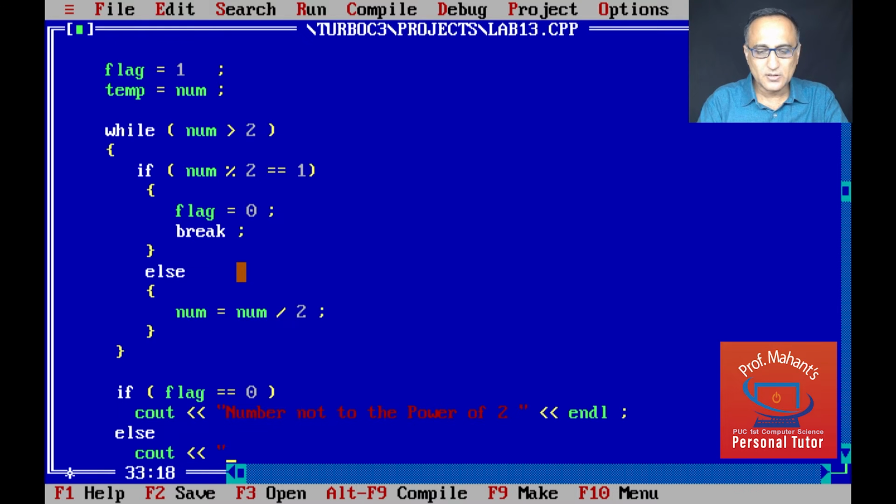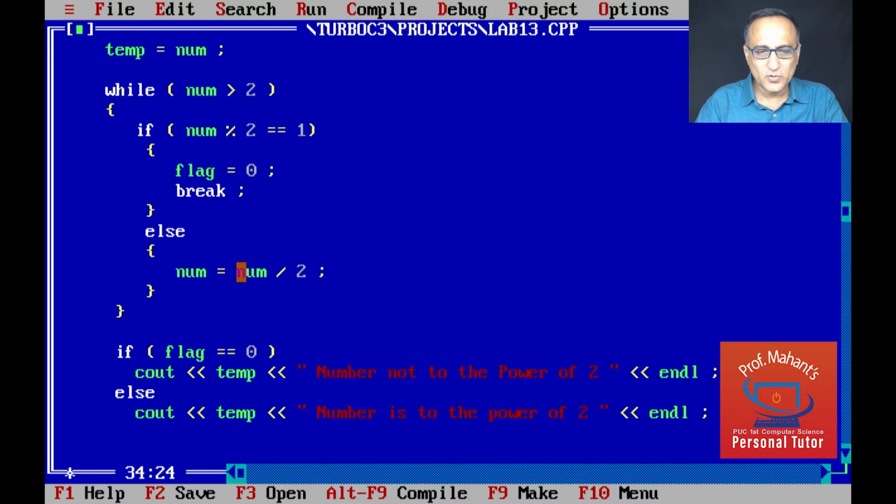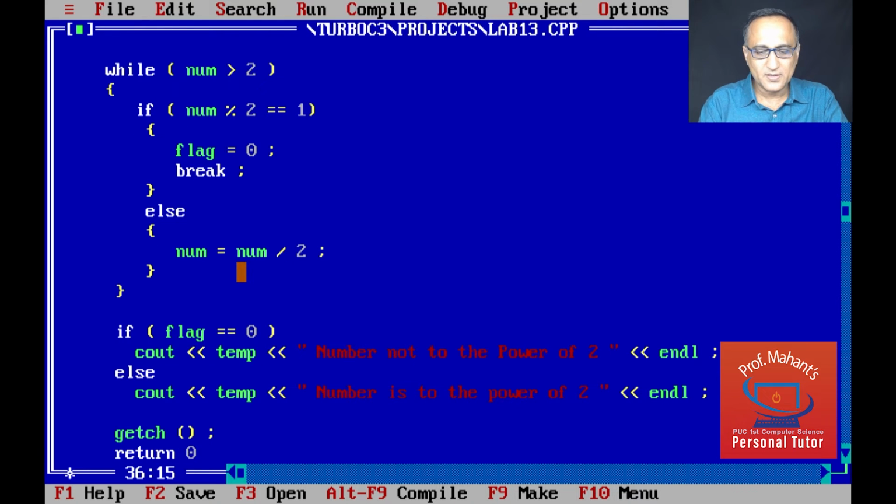Else, cout number is to the power of 2. If I want, I can print the number, so I'll just do it here. I can say number, since I've stored it in temp. You need to print temp because the original number is going to be lost. Because you're processing the number by dividing it, you have to be careful that you do the right thing. And here, as usual, we use getch and return 0.